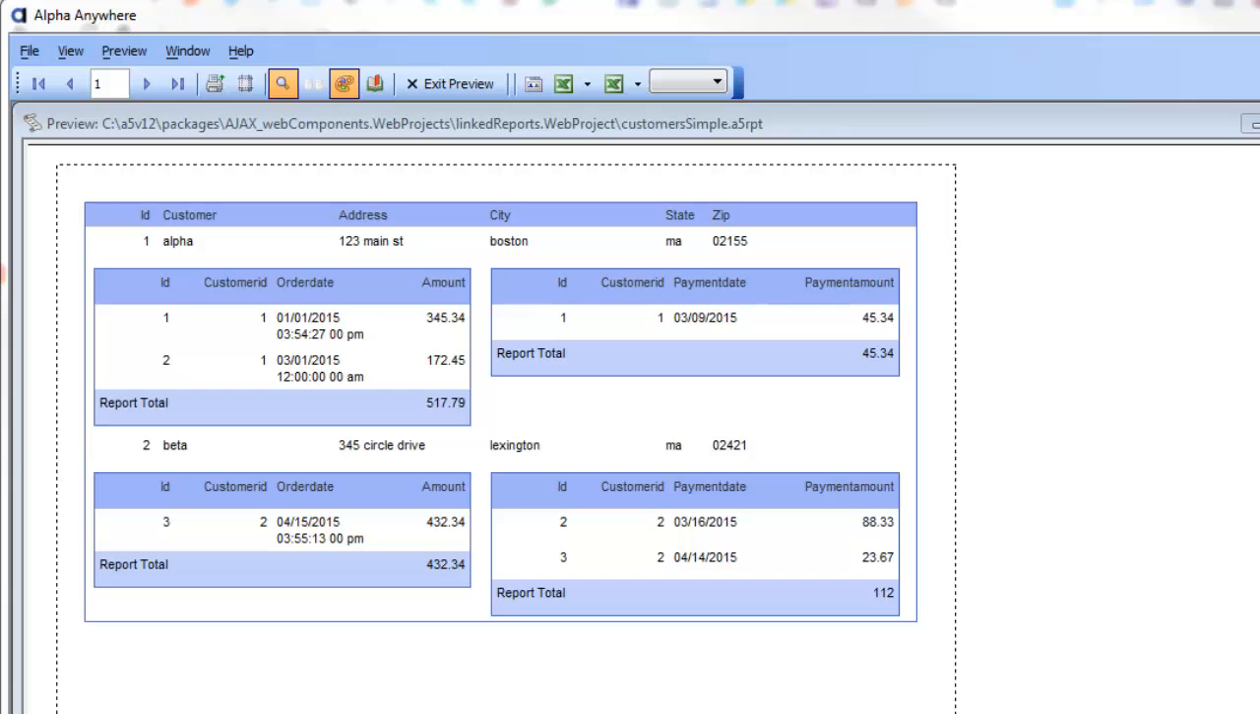So we're continuing now with our video on linked reports, and we've just shown how you can embed the orders report and the payment report in the customer report. But now what we would like to do is display the net amount due, which is the total order amount minus the total payment amount for each customer. So in order to do that, we need to be able to reference these values, this $517 value and this $45.34 value in the parent report. So let's go ahead now and see how that is done.